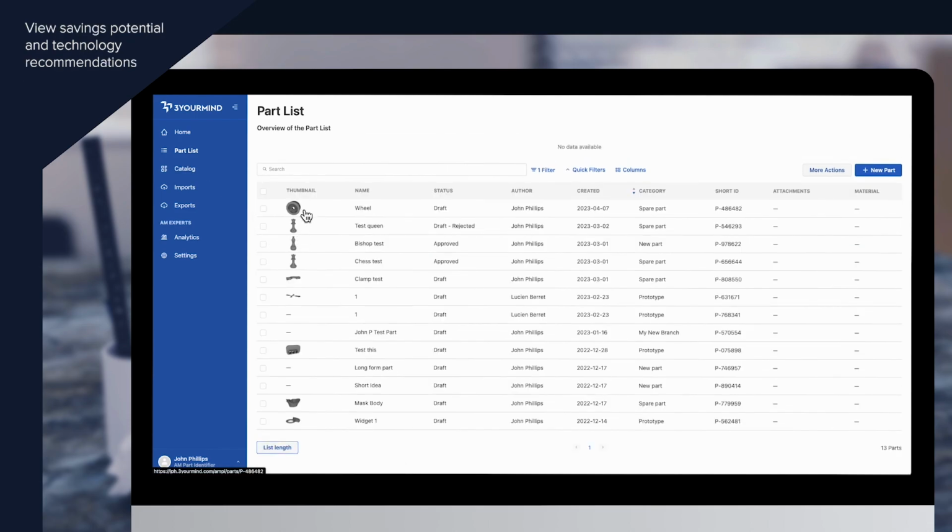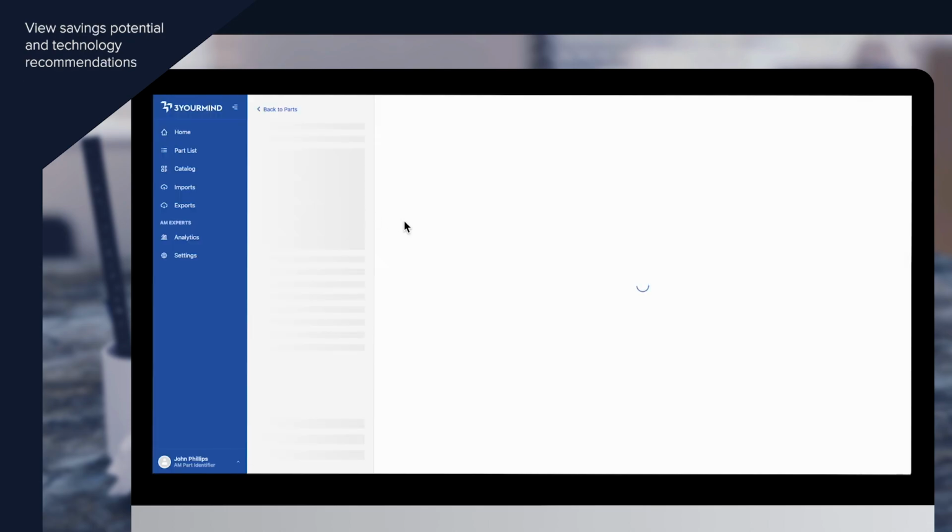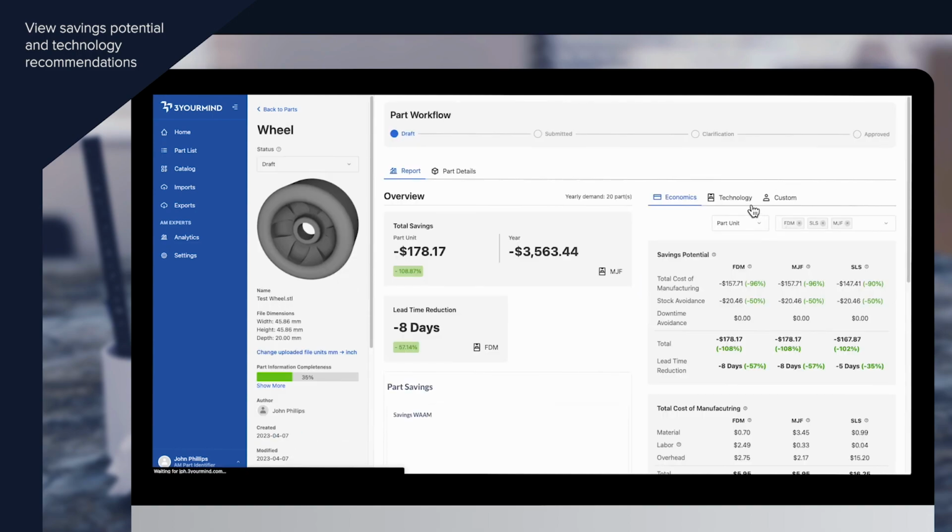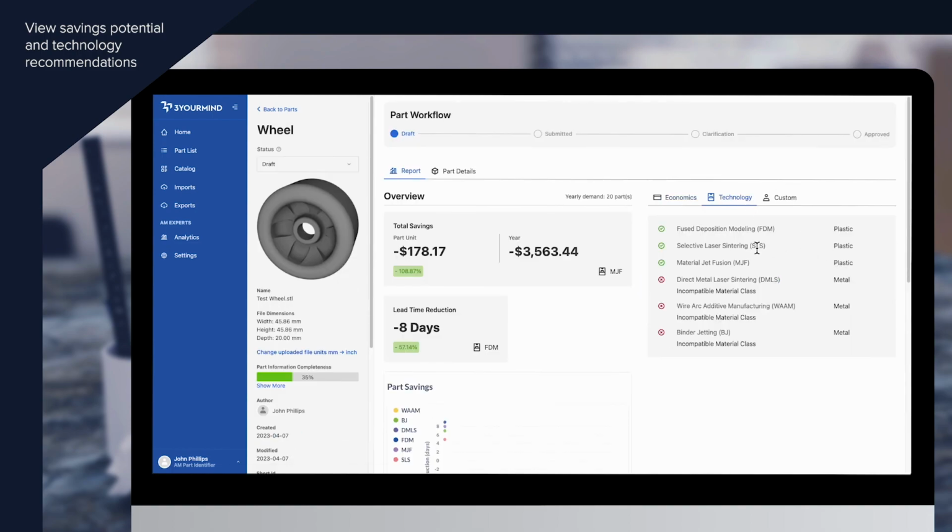Next, navigate to the part list on the left navigation menu, and there you will see the wheel part you just created. Once you click on the part, you will be directed to a part overview page. On the right side of the page, you will see a list of recommended technologies suitable for this part design.